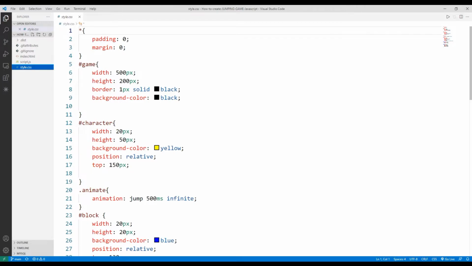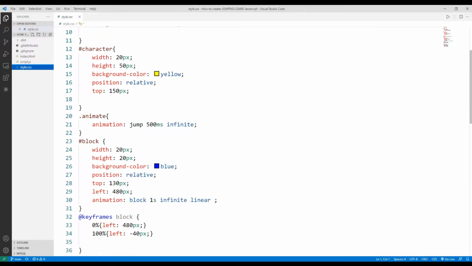Our goal is to make the character object jump when the HTML file is clicked. We will use the animate and jump classes for jumping. We set the animate object to 500 milliseconds. Adjusted the physical properties of the obstacle in the game in the block class. Its width and height are specified as 20px.